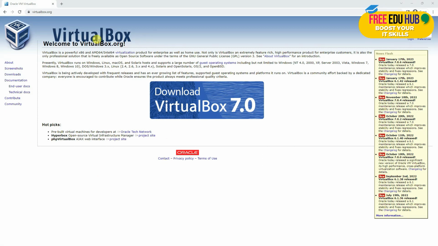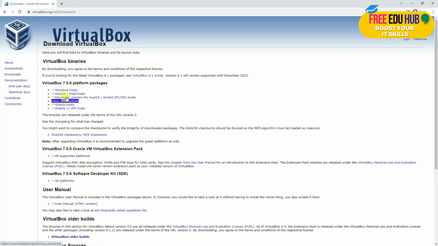So VirtualBox is a free software which is available on virtualbox.org. It's a product of Oracle. If you want to download it, click on this downloads button over here. It will take you to the page where you can download different variants related to Windows operating system, Mac, Linux, Solaris, depending on what kind of platform you have.